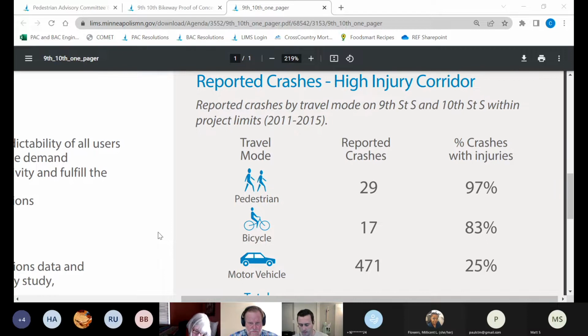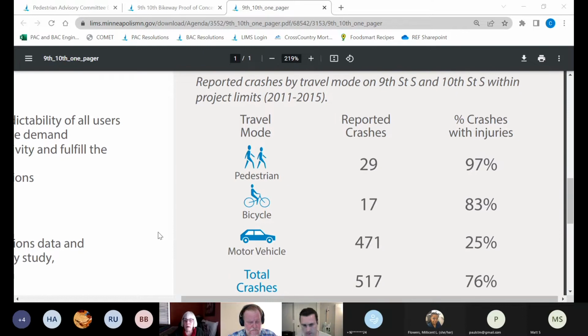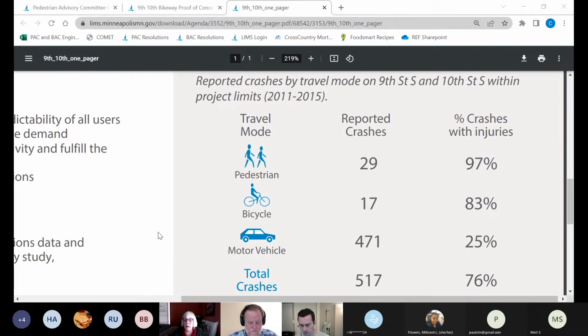And I do have actually more recent data that I'll be updating with this that I recently received that shows very similar stuff. When pedestrians are hit by vehicles, the injury rate is high. Same with bicycles. And with motor vehicles, you know, there's a lot of crashes, less likely to be injured, but there are a lot of motor vehicle crashes out here as well. So the intent is to make this safer for all users.